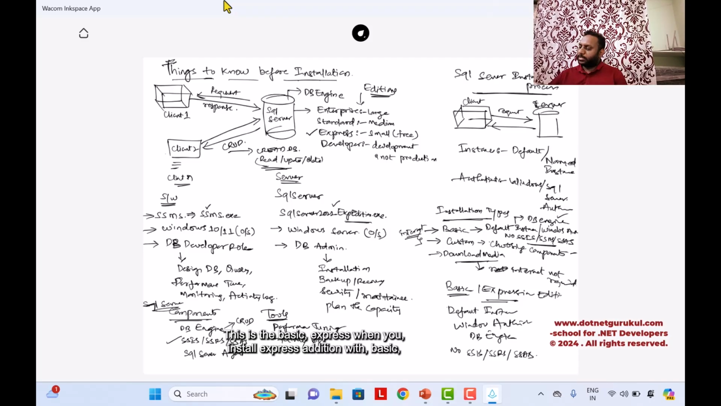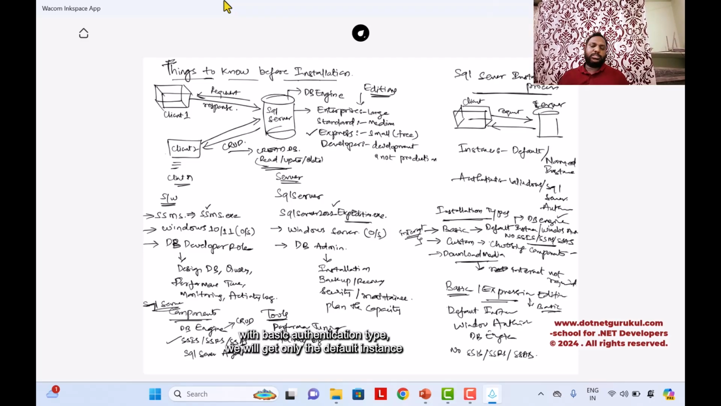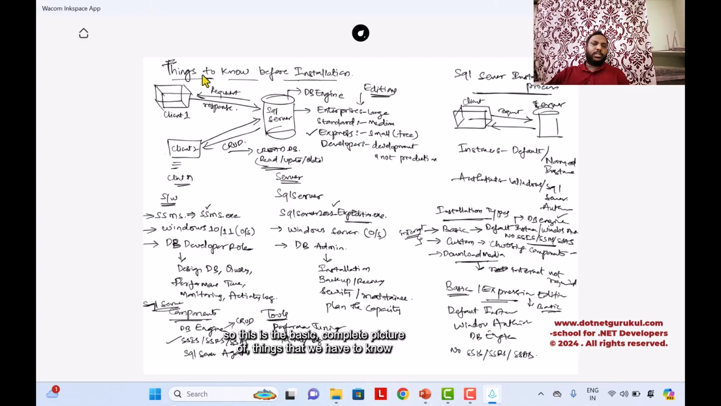When you install Express Edition with the basic authentication type, we will get only the default instance, Windows authentication, the database engine, and no SSIS, SSRS, or SSAS. So this is the basic complete picture of things that we have to know before installation: the installation process, instance types, authentication types, and installation types as well. So we have seen what components are going to come for Express Edition and for basic authentication installation types.